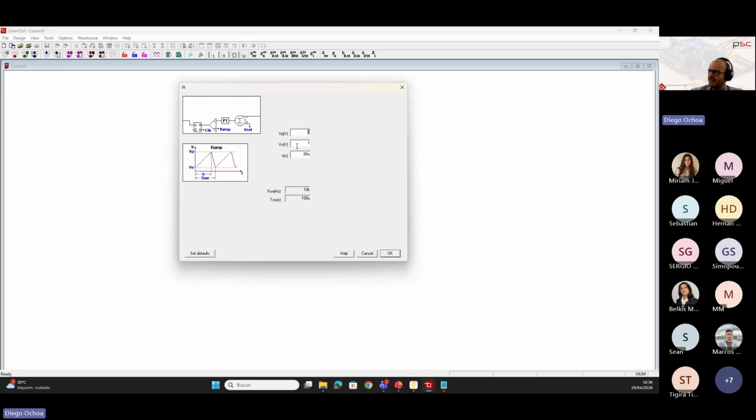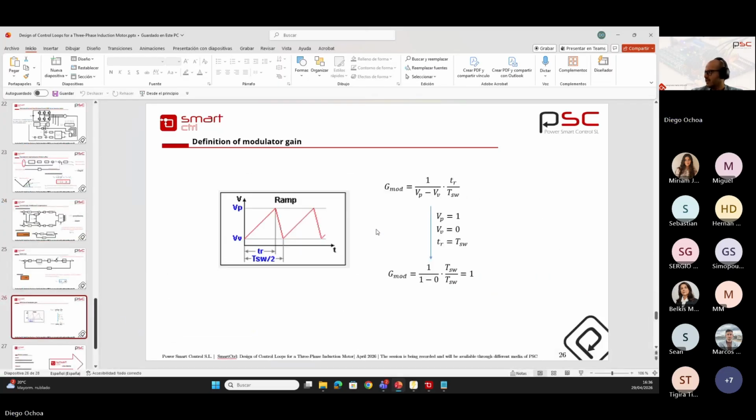Here, this is related to how to define the modulator gain in SmartCtrl. This is the way that SmartCtrl estimates the modulator gain. So if I want to consider a gain of 1, I have to set a peak value equal to 1, the valley value equal to 0, and the rise time equal to the switching period. In that case, the modulator gain is equal to 1.